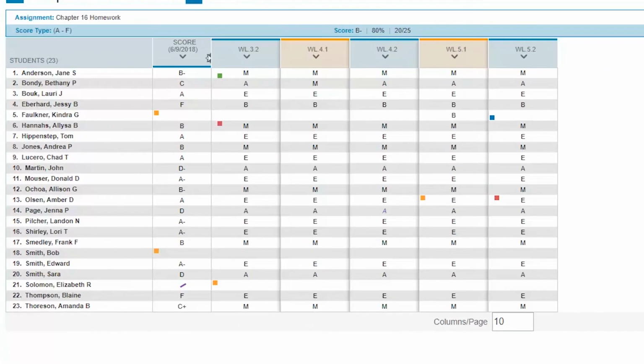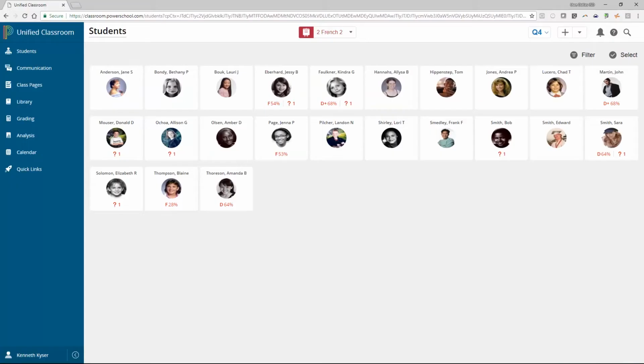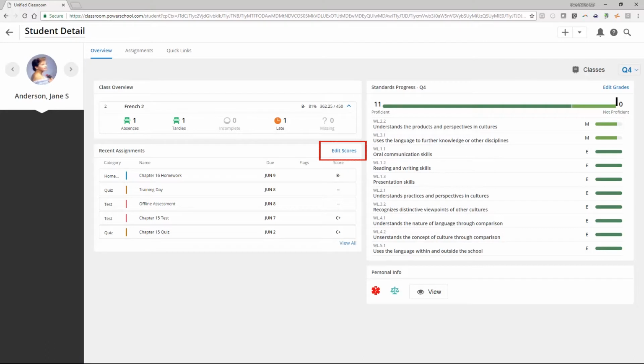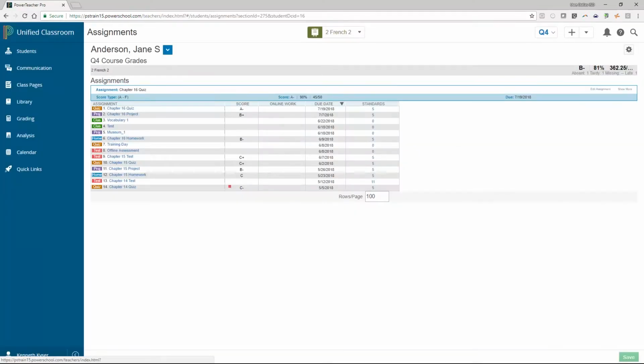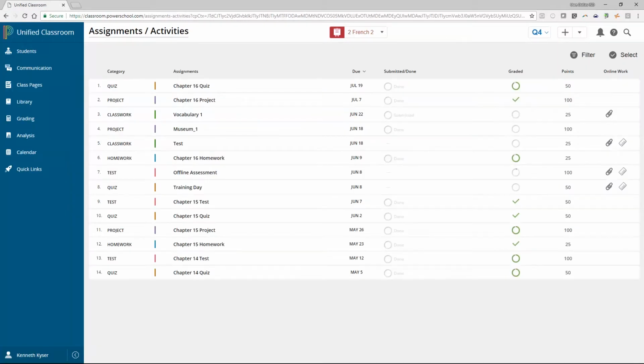Click in the score cell for a specific student and enter a grade. If you've been working with a specific student and you're on the student detail page, add a score by clicking Edit Scores in the Recent Assignments area. And you can always navigate to either the assignment/activities or score sheet pages by selecting grading from the navigation menu. We will begin marking by working from an assignment here. You will choose the Vocabulary 1 assignment created earlier.